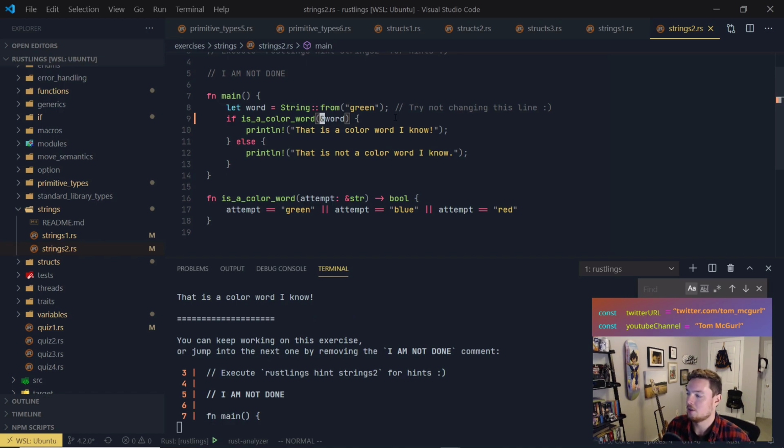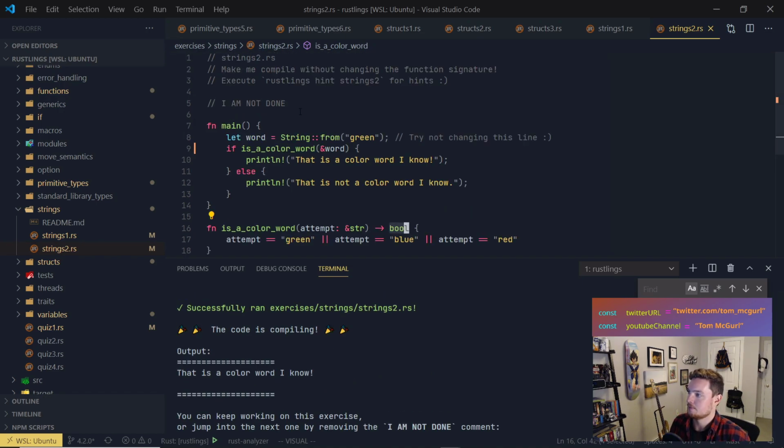There we go. So that's all it took. So what did we do? We added the ampersand so that we borrow from this capital S String, giving us this type, the string slice, right? And we're all set. Everything passes. So it's cool.